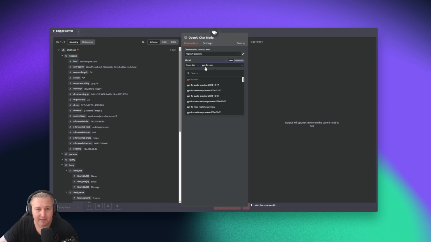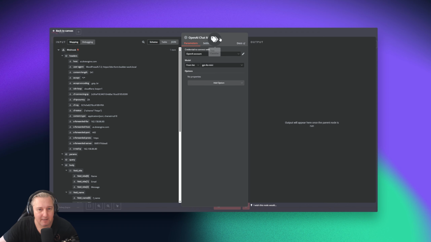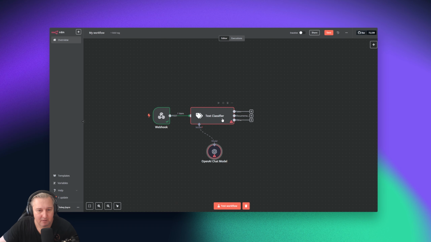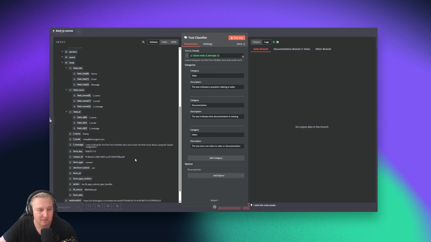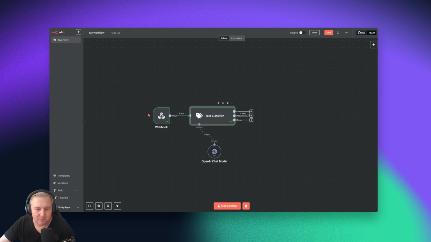Now you can also go ahead and select the model. And yes, as you can see, it pulls in all the different models in there. I'm just going to keep it on GPT-4o mini. And that's going to be that. And then I can just go back here. And now if I go back on my text classifier and I click on test this step, it's going to say, okay, well, this one has to do with documentation. And that's exactly what it was, right? The question was, I was looking for the Divi Form Builder docs and could not find much about using the Zapier integration. Awesomeness. Okay, so we're making progress here. Now we need to decide, okay, well, what are we going to do with that now that it's been classified?